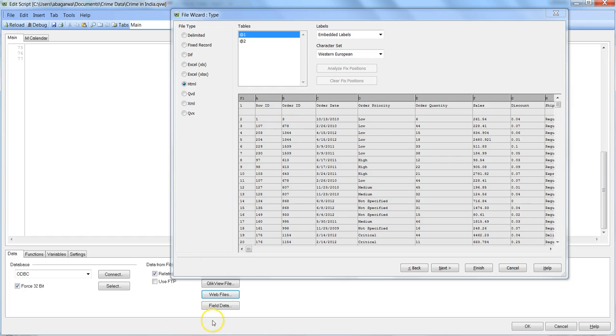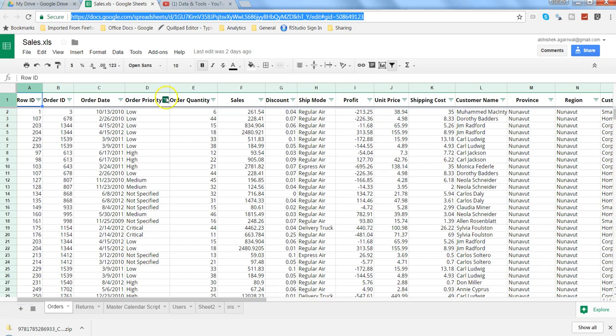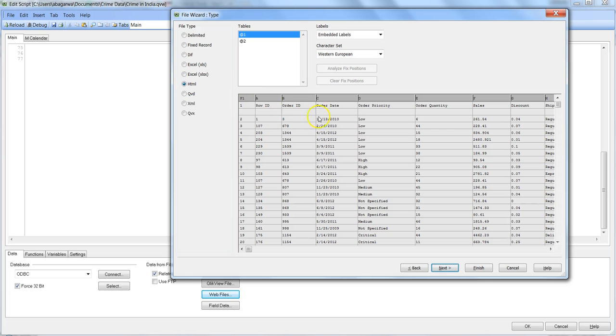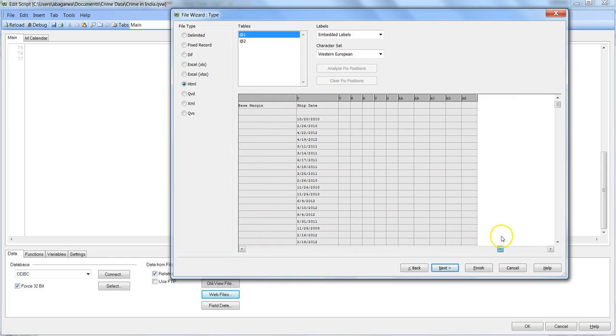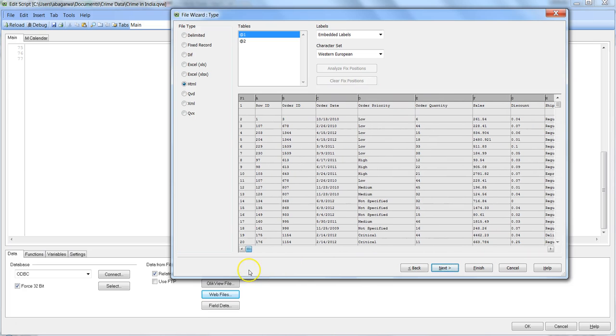So if we go into this spreadsheet, row ID, order ID, order date are basically all the columns that are coming. This one is particularly not useful. Similarly, if you go towards the end, all of these columns are probably not useful, as well as this row is not useful. So how can you get rid of that?